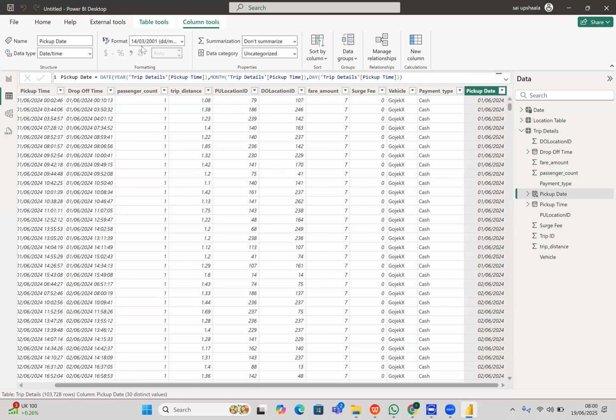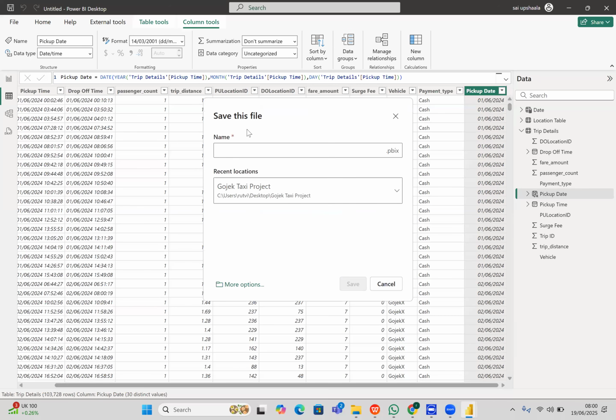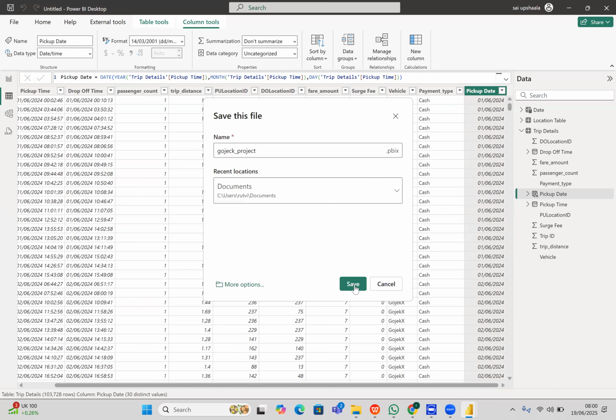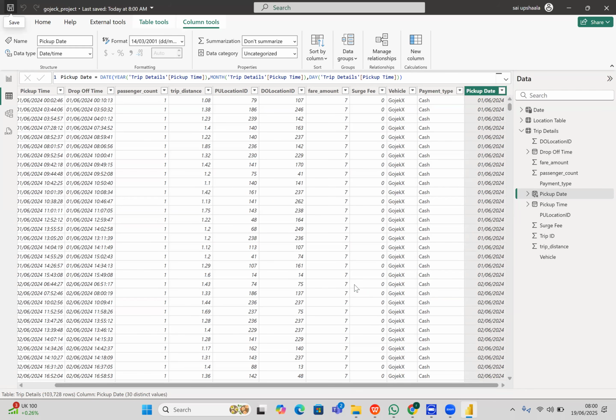So before that, let me save this project. You can't see. So what I'll do, I'll download this and upload it to your drive, so that when you double click, it will open in your Power BI system.